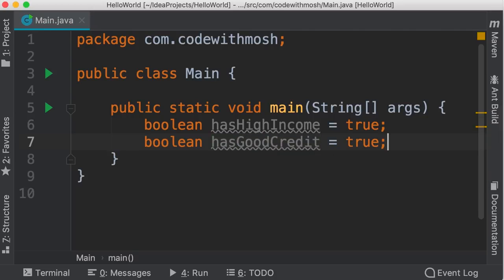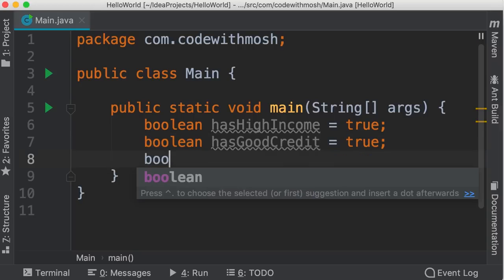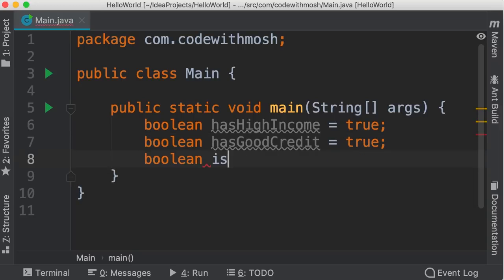So let's say we're building an application for processing loans. We want to see if a new applicant is eligible for a loan or not. So we declare another Boolean isEligible. And by the way, look at the names I have used for these variables. They're very meaningful and descriptive.